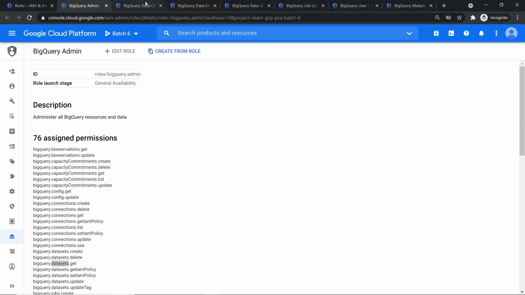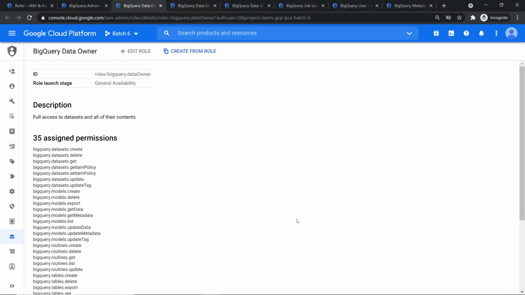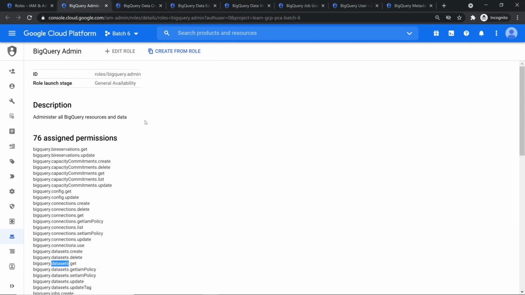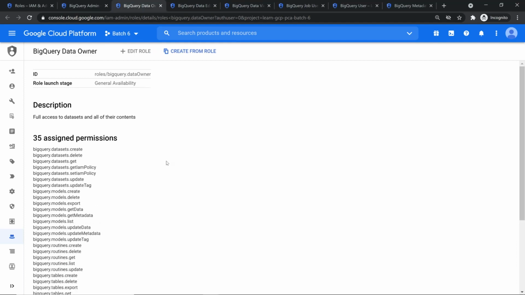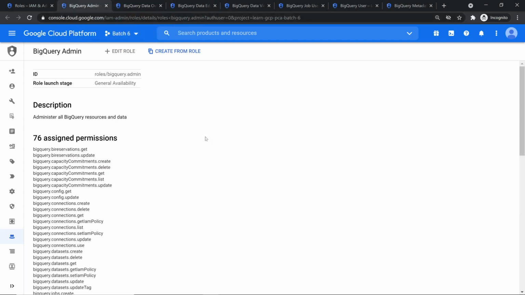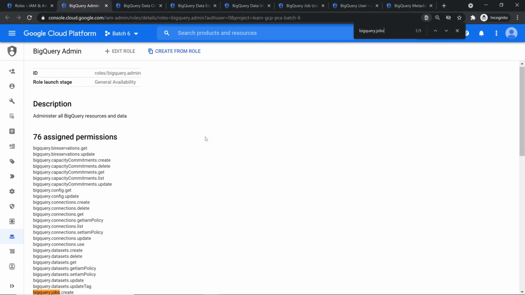Now, if I go to my owner, it's going to be almost half of the permissions. As an owner, I can create a dataset. I can delete a dataset. That's all good. But there's one specific permission which you will not have. What is that? Basically, to run any job: bigquery.jobs.create.